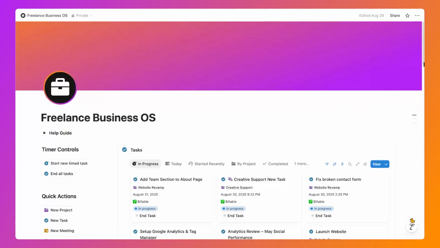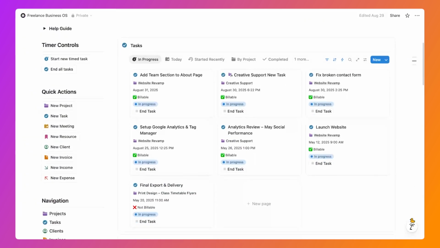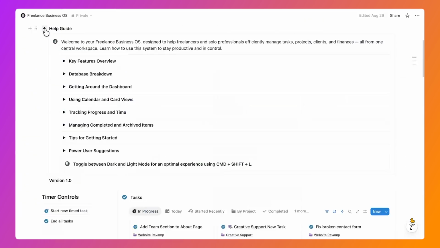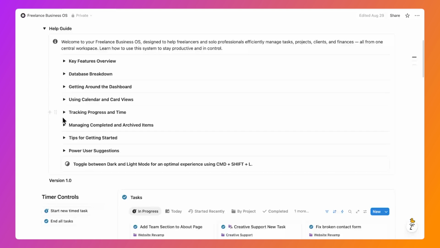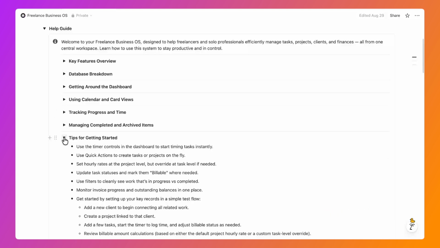If you're ever unsure how something works, the built-in help guide gives you a full overview of the system. It's organized into toggles, covering features, database breakdowns, tips, and advanced suggestions, so you can quickly understand how the template fits together and make the most of it.